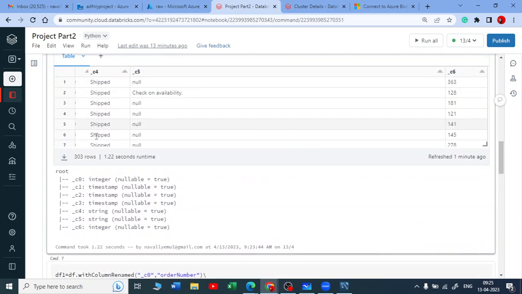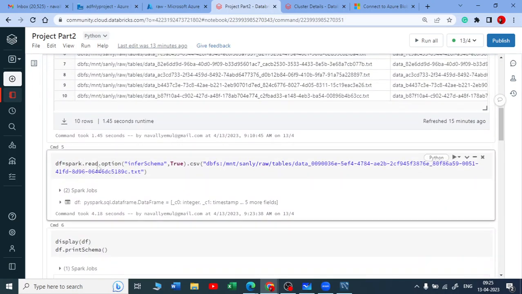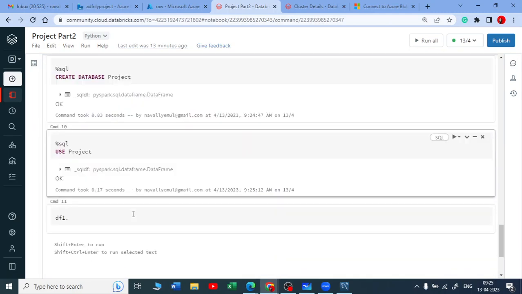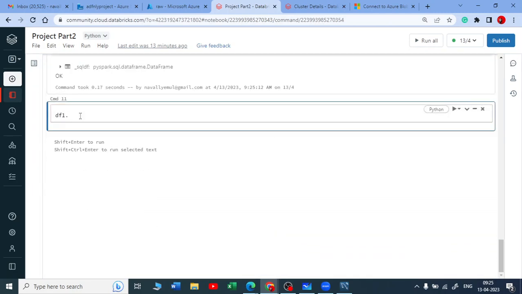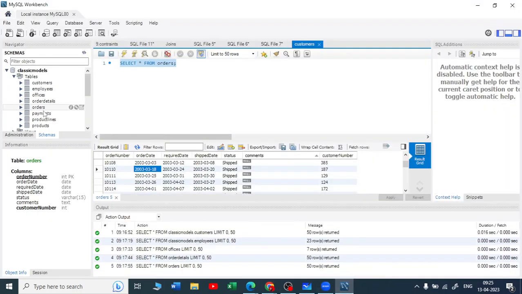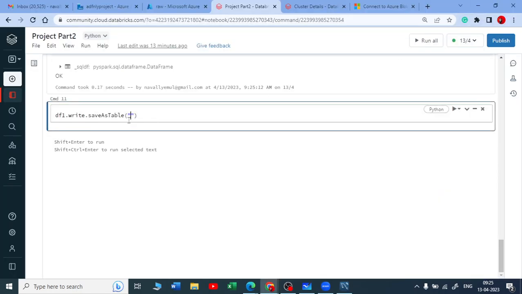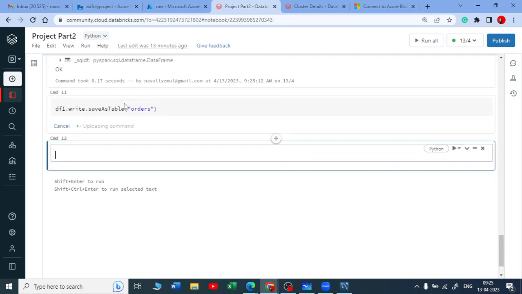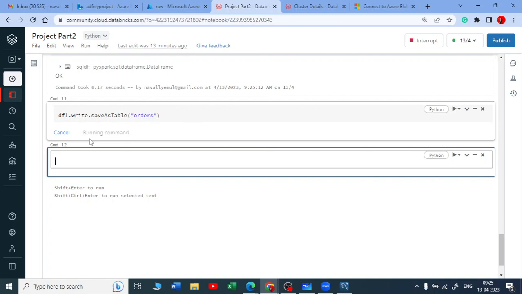So for reading we used spark.read, but for writing we use dataframe.write, and just write the keyword saveAsTable. You can give various options here, and here I'm writing this table as your orders table. Let me write it as the orders table. Let me run this. Yeah, you are getting that.